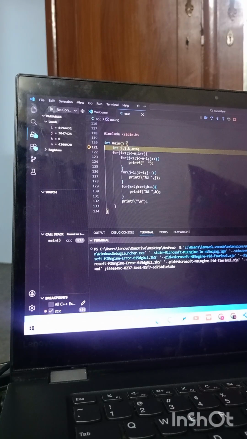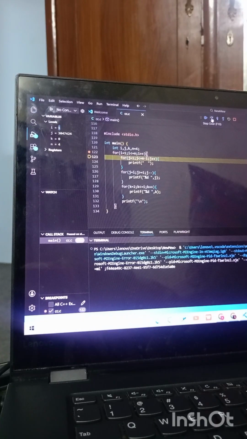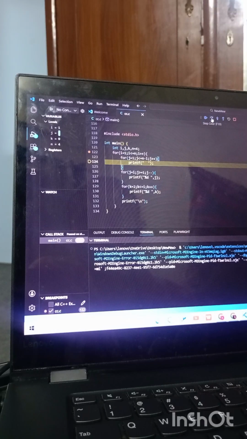So let's check it out. First of all, we declare the variable. Now I is equal to the row number. So I is equal to 1, which is the row number. J is for the spaces, and N minus 1. N means 4, minus 1, 3. So in row 1 there will be 3 spaces, right? 1, 2 and 3, there will be 3 spaces.